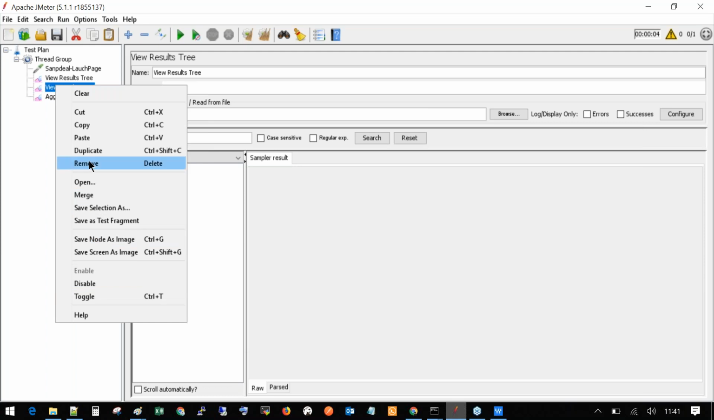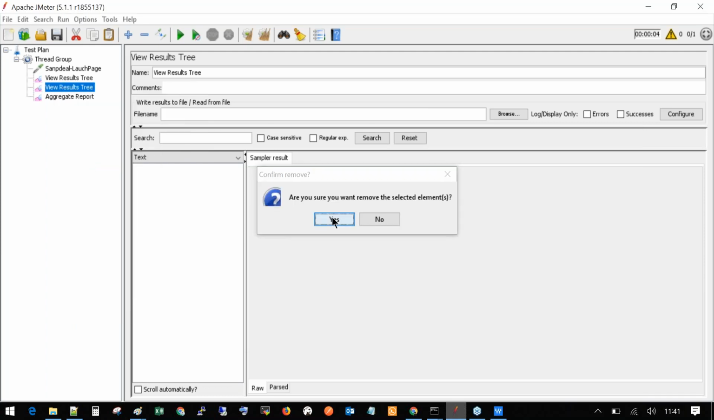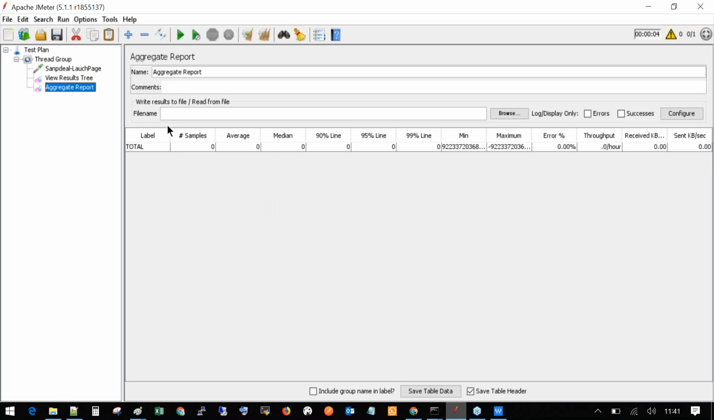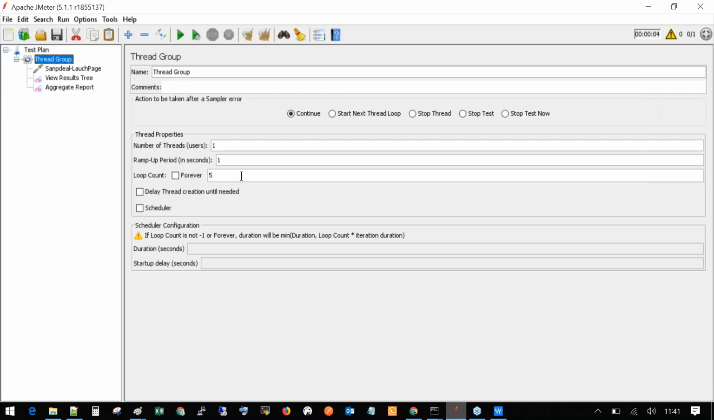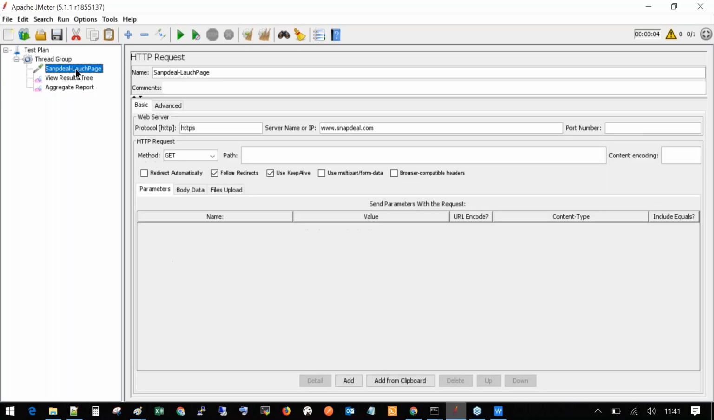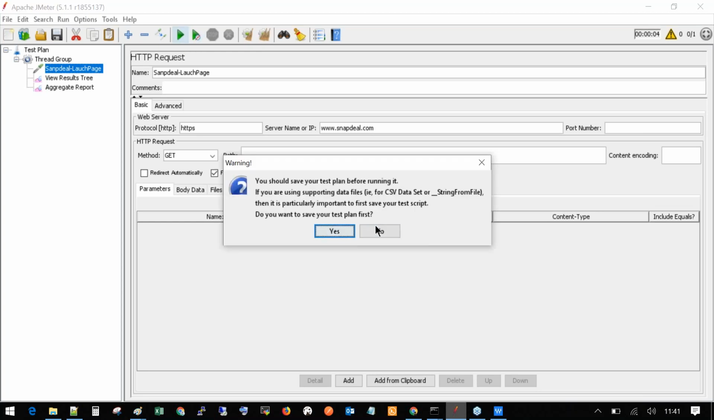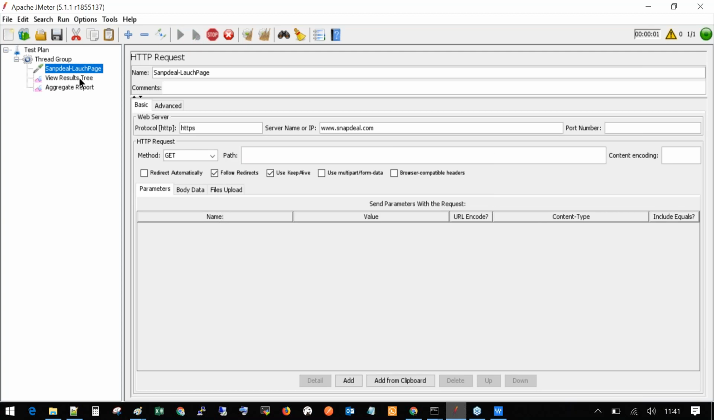Yes. So I have added one more listener as well, which is the aggregate report. This listener will show me detailed data about this Snapdeal launch page. I will be getting the average, median, and all those numbers as well, right? So let me repeat that test with 5 iterations for a single thread on snapdeal.com. Just starting it, saving now.